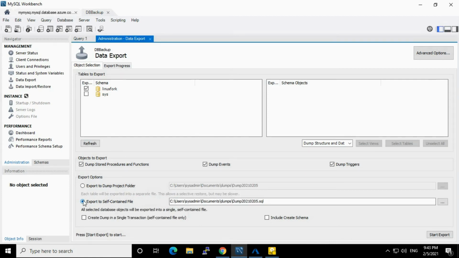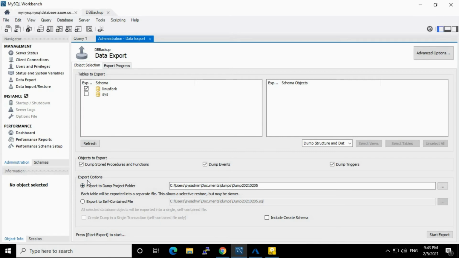Now here they are giving two export options. The first one is export to dump project folder. In this, each table will be exported into a separate file. So each table is going to create a separate file, and the number of files is going to be huge if the database is huge in size. This is a little bit slow also, so I'm not going to choose this option.